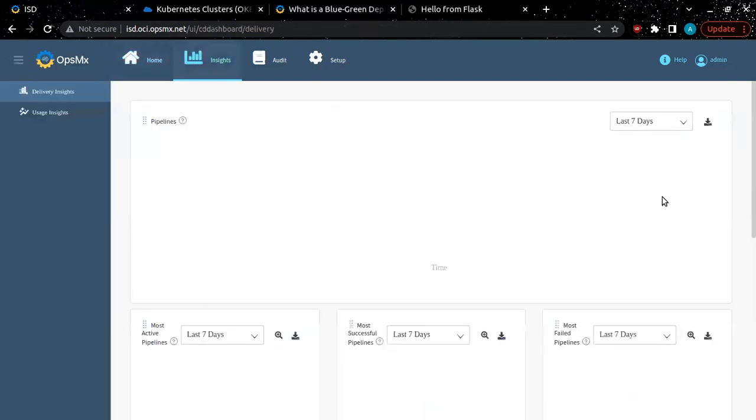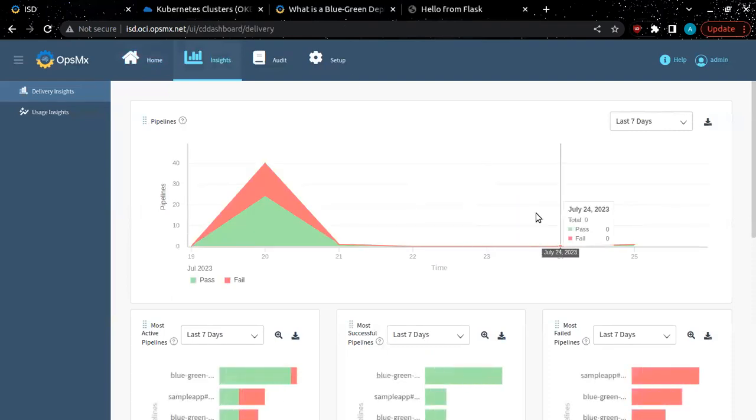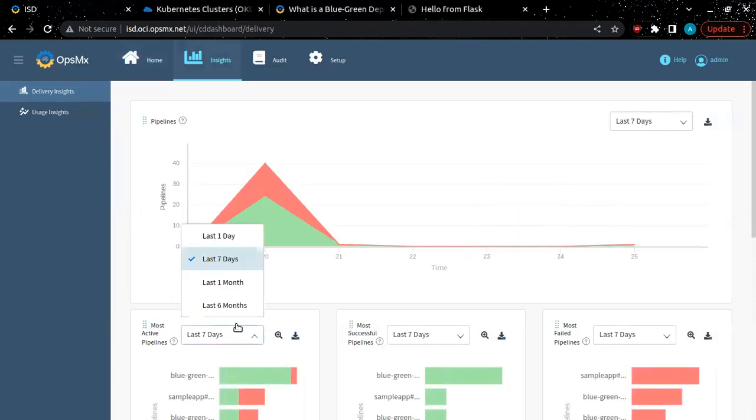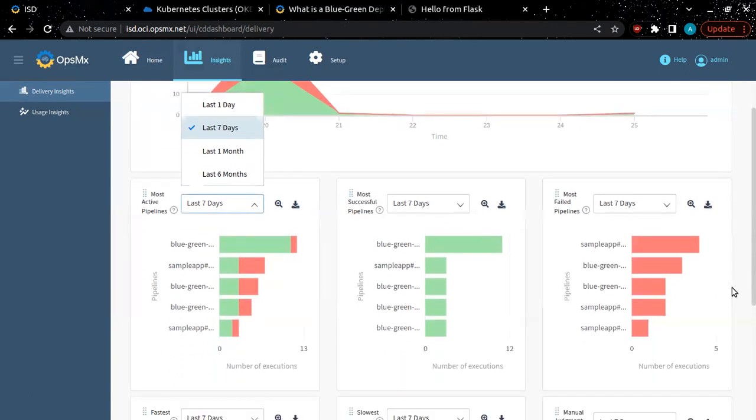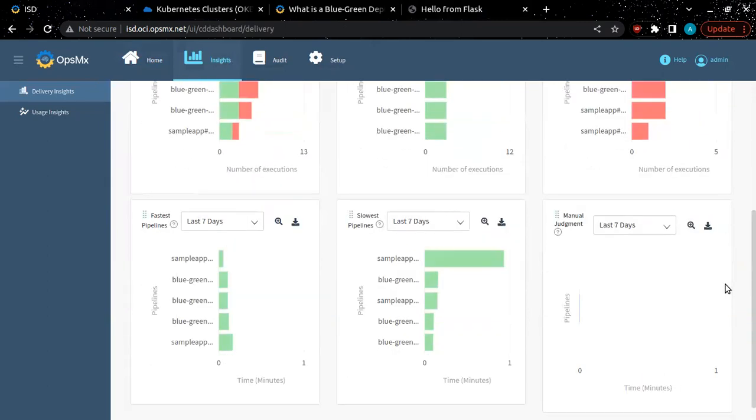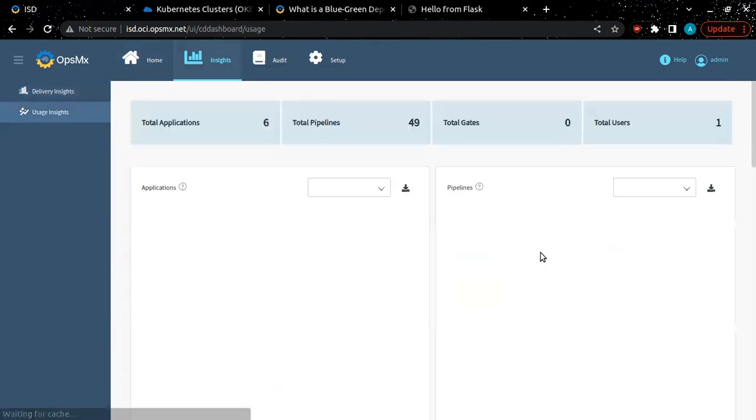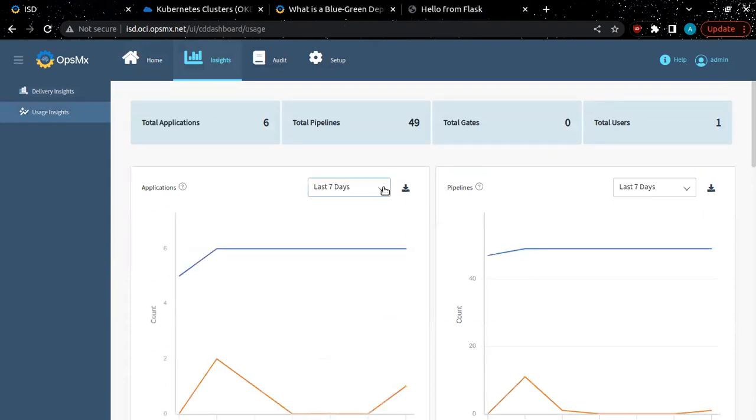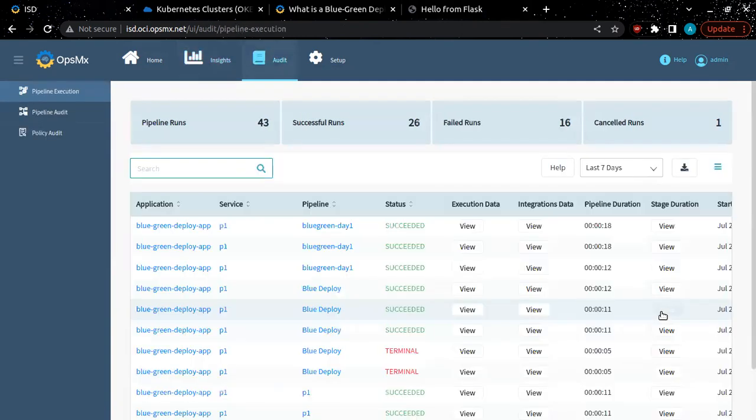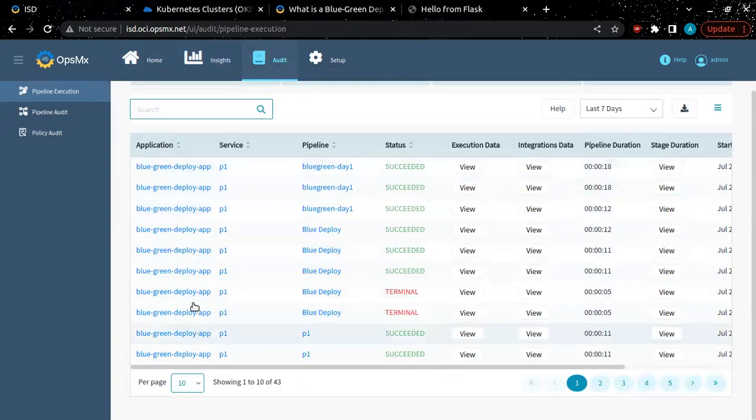We have an insight screen where it gives delivery insights, last 7 days to last 6 months, last 1 day, whichever you want to select: number of pipelines run, most failed pipelines, most successful pipelines that are available. We have usage insights as well. Again, it ranges from last 1 day to last 6 months. We have the audit page available. Because this pipeline has been run quite a number of times, we can see most of the applications that are available. It's the Blueground deploy app only and the pipeline.